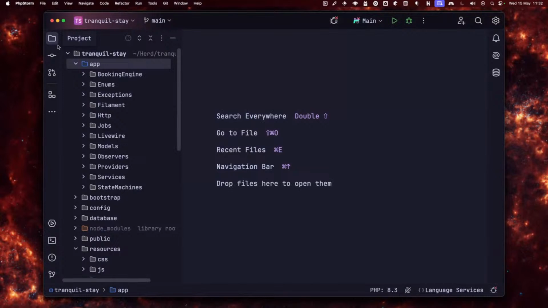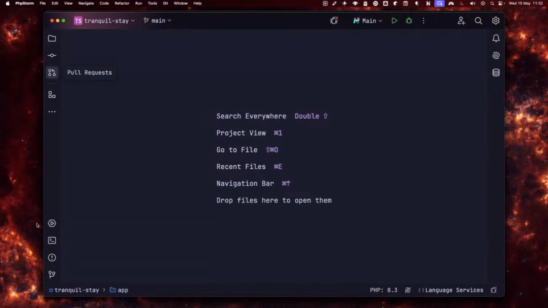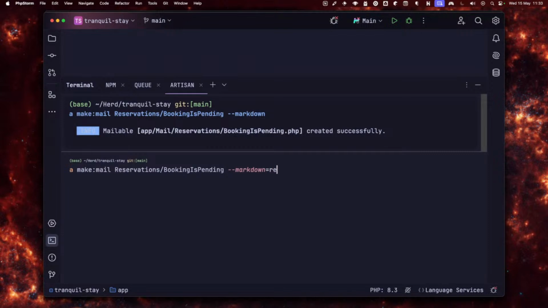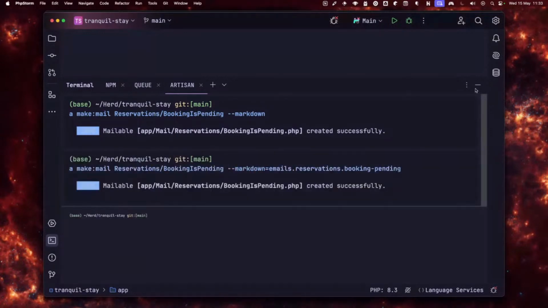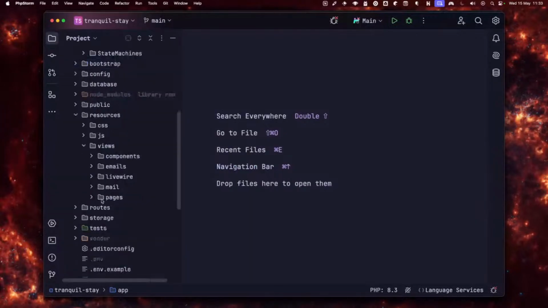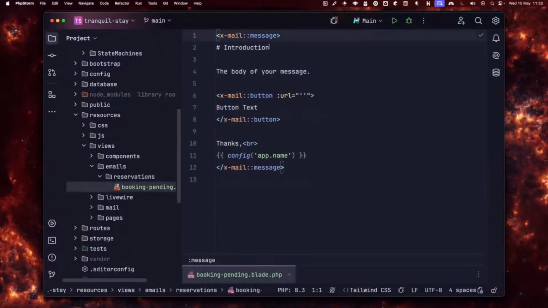Technically, that could be a notification, but I'm going to stick with a mail because I just want it to be reservations dot booking pending. There we go. Let's see if that did what I wanted it to. Emails, reservations, booking pending. Perfect.